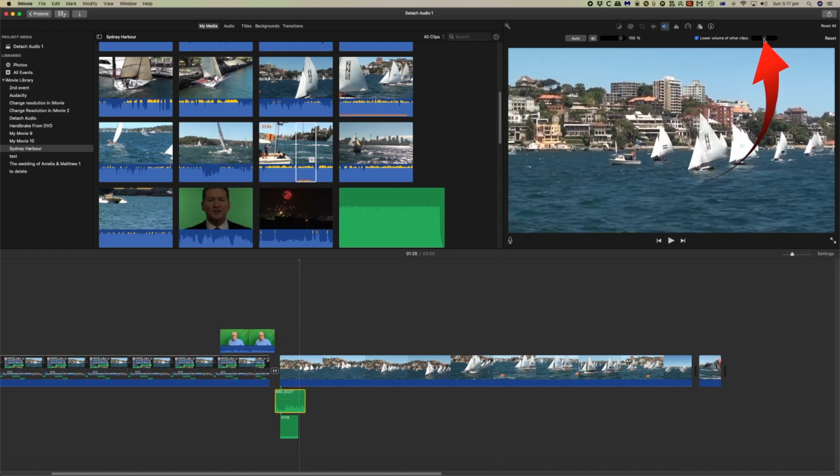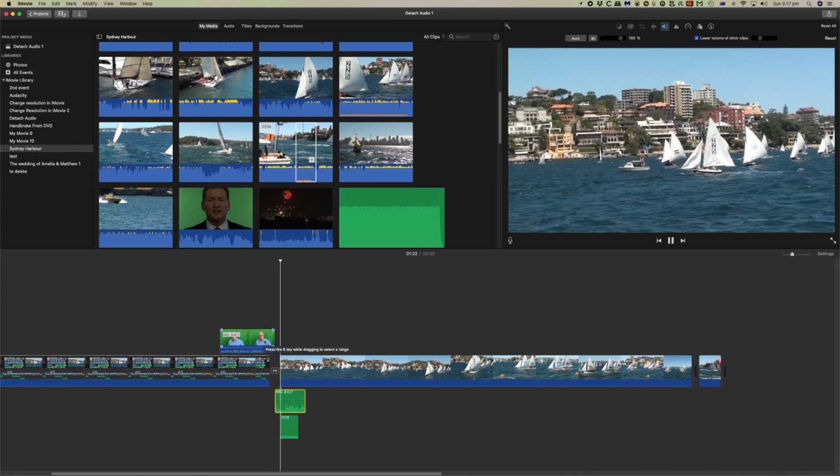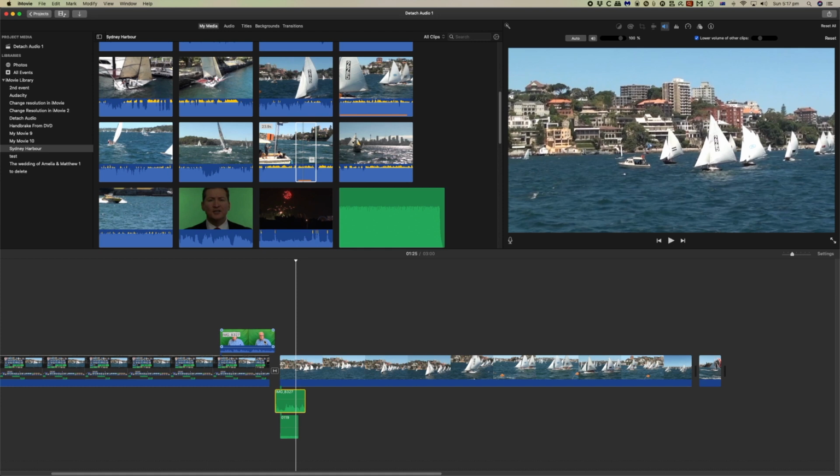We may just turn that up a little bit, so you can adjust it with this little toggle here. And now it's a bit louder. So that little bit of background audio gives you some atmosphere of the day.